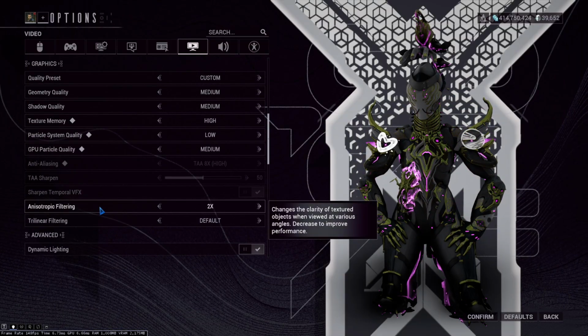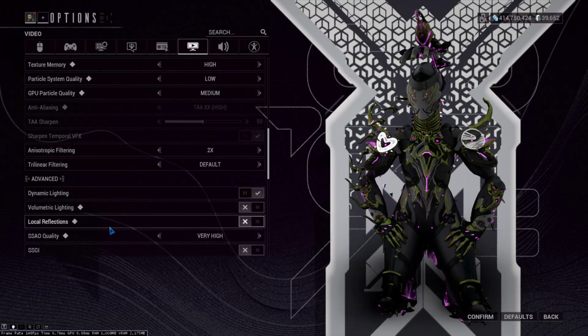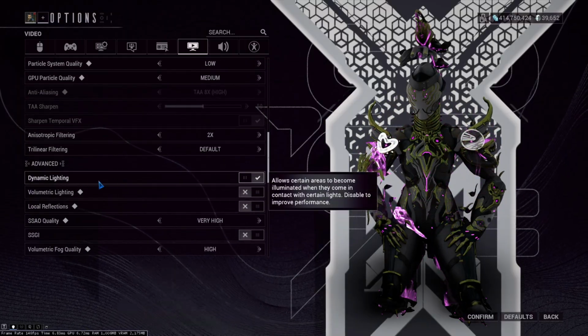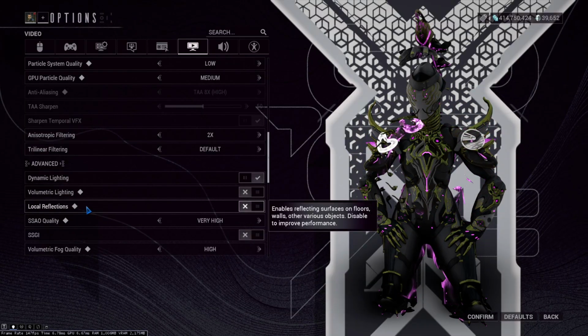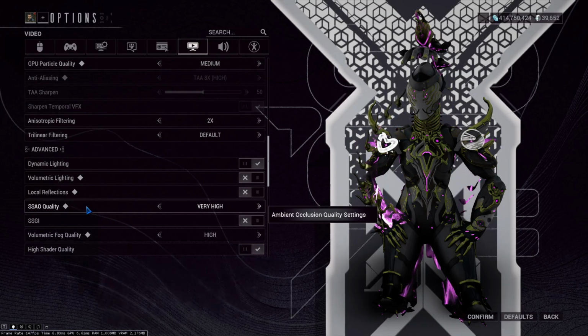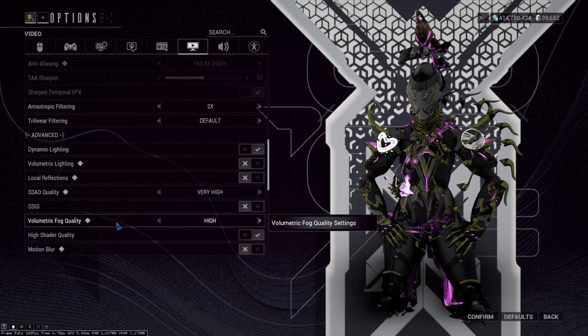Anisotropic filtering I have on a 2x. Doesn't seem to really affect my performance all that much, so I just leave it on here. Trilinear filtering I have on default. Now, as far as my advanced settings go, I have dynamic lighting on, I have volumetric lighting off, local reflections off, SSAO quality is on very high, I have SSGI off, volumetric fog quality I have on high.